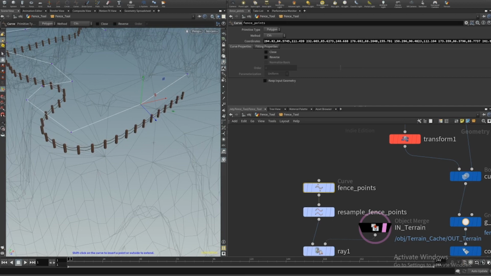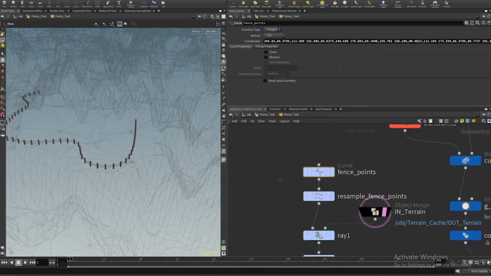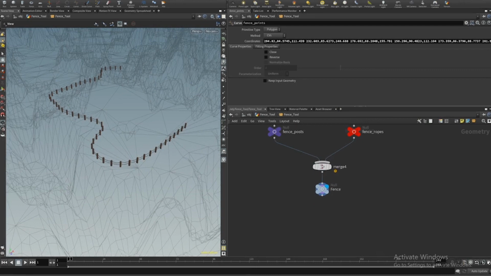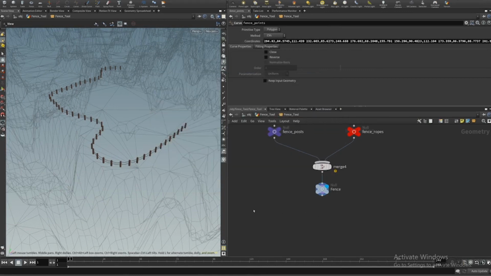So this is all well and good, but maybe you're wondering, how does this relate to Unity at all? Houdini has a plugin for Unity called Houdini Engine. I need to boot up Unity real quick. I can show you what's going on.